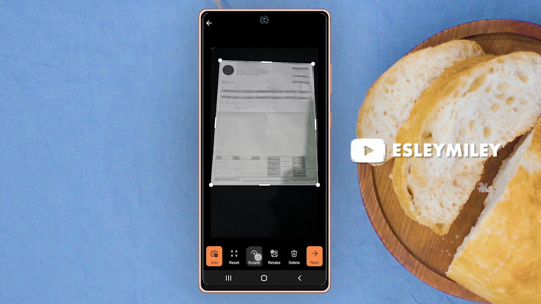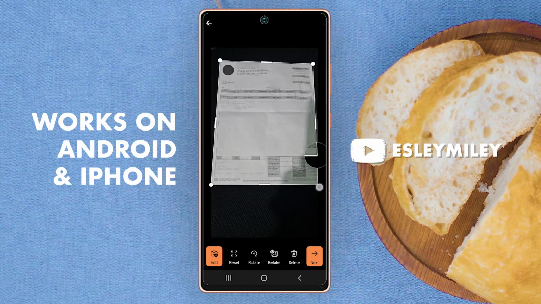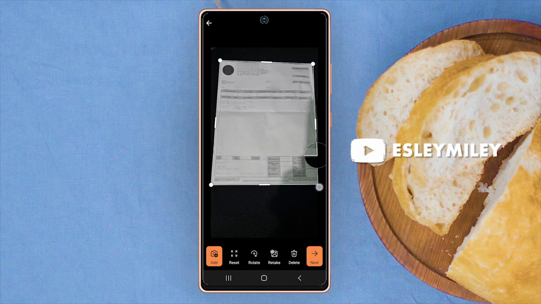And today, I want to show you the app made by Microsoft. Now this app will work on either an Android phone or an iPhone. Today, I have an Android phone, so I'm gonna show you how to do it on an Android phone. However, the iPhone interface is almost identical to the Android interface, so even if you have an iPhone, you'll be able to follow along. So how do we do this?